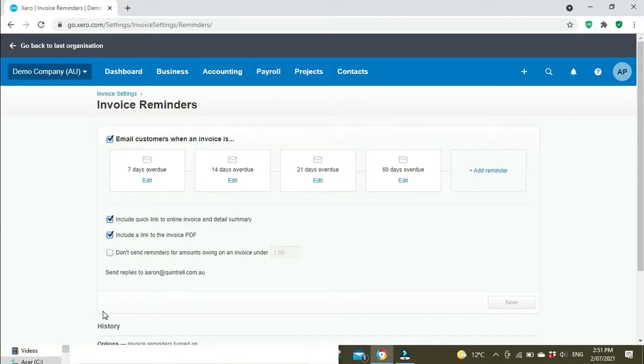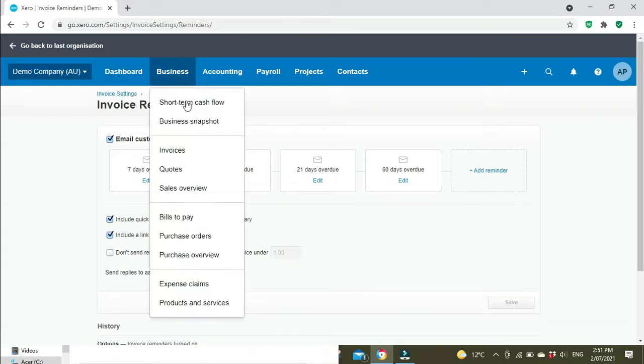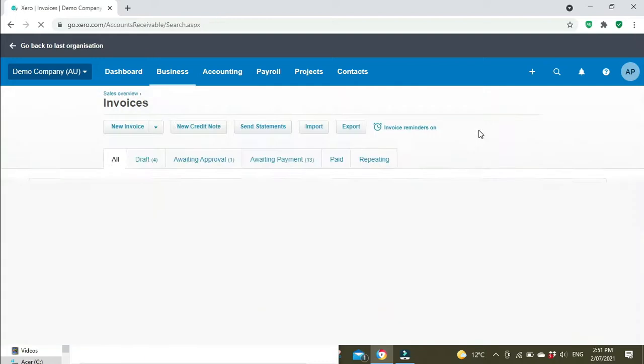And you'll see down the bottom here, we have some other options that you can click on or off, just to include a link to an online invoice. Yes. Include a link to a PDF. Yes. Definitely want to have that. It defaults to those two anyway. And you can say to not send reminders for an invoice under a certain amount if it's not worth chasing up small invoices. So let's now go back to the main invoice screen.